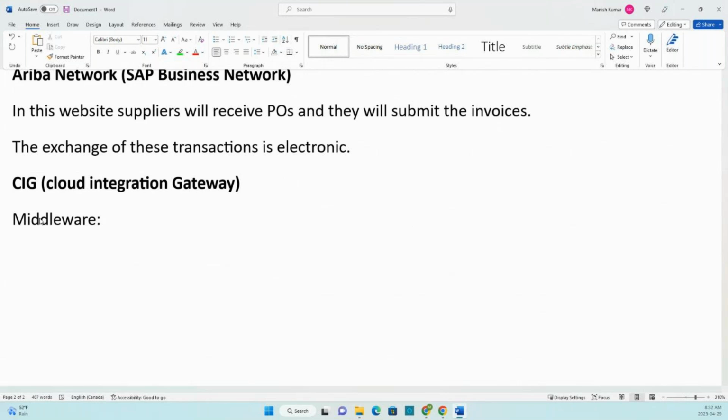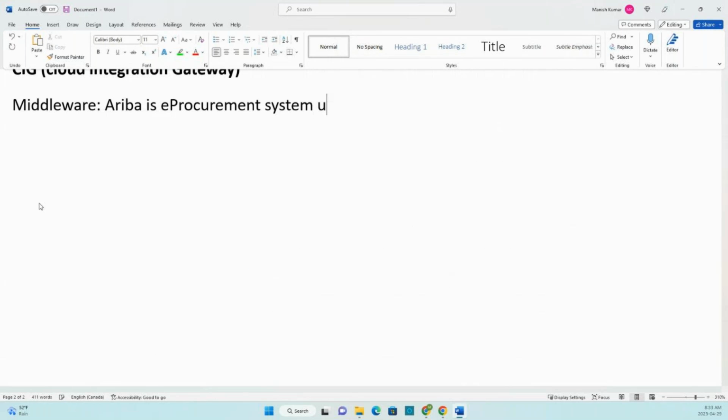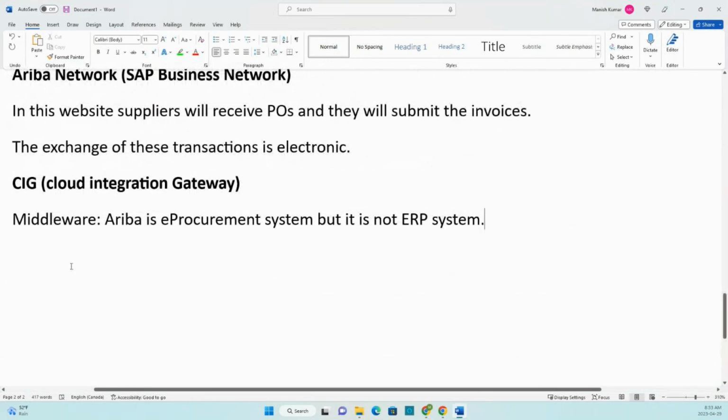So middleware. Right? What does middleware do? So Ariba is an e-procurement system. Means that you're creating your purchase requisitions, you're creating your catalogs, all these things we are doing. But it's not an ERP system. And what is an ERP system? Let's say SAP S/4HANA is an ERP system. ERP is where you will have finance, where you will have HR, right? So these two modules are necessary for Ariba to operate.